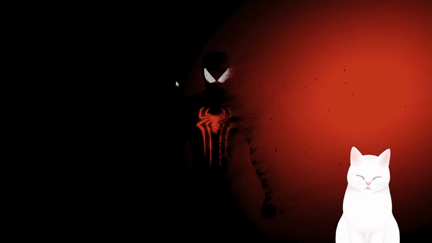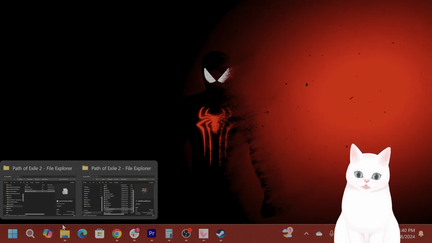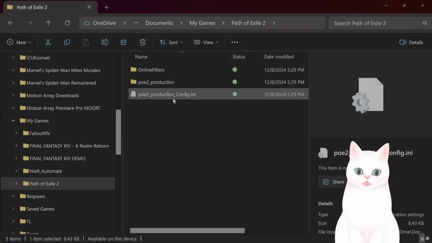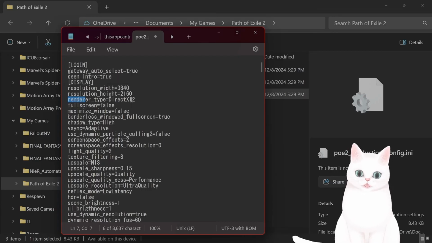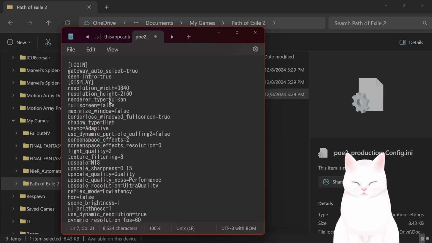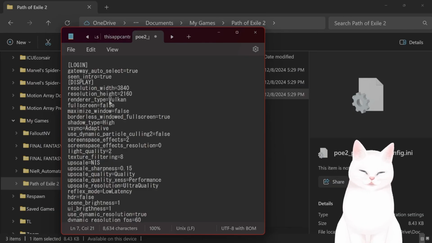So what's the next step? You want to, again, go back to the config.ini file. This one, again, Documents, My Games, Path of Exile 2. Go back to this renderer. Here we go. Renderer type equals DirectX 11, DirectX 12. Earlier, I told you to change this to DirectX 11. This time, rename it to Vulkan. Yes, Vulkan. So this will change it into a different renderer, and then save the file and relaunch the game.